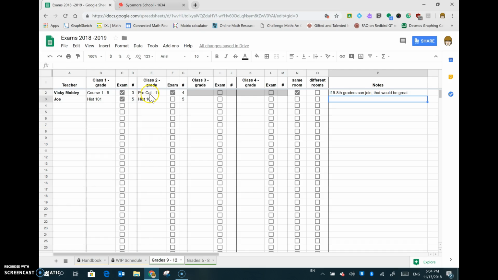I also have a pre-cal class with 11th graders. I am giving a traditional exam. There are 4 students in that class. I do not have any other high school classes, so I've grayed those out just to make it easier for me to see. You don't have to worry about graying it out if you don't know how to do that.